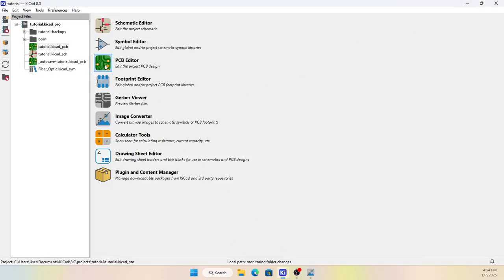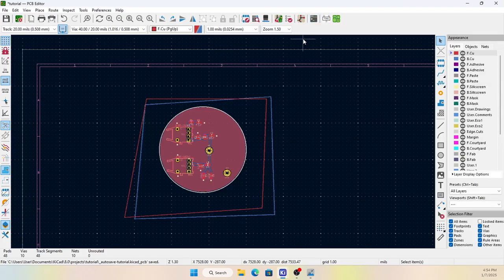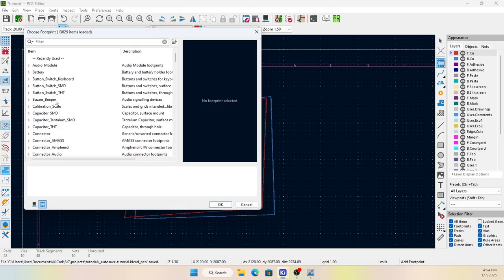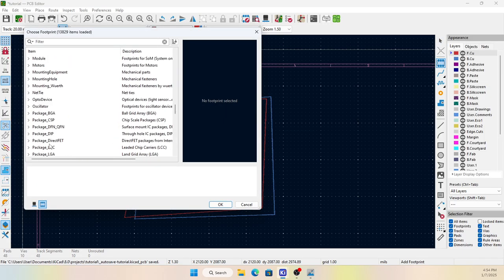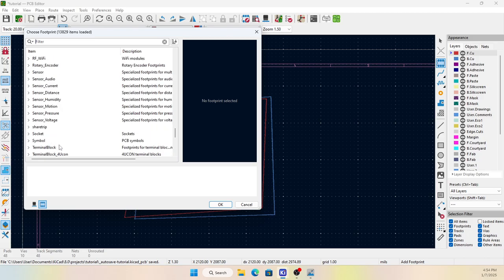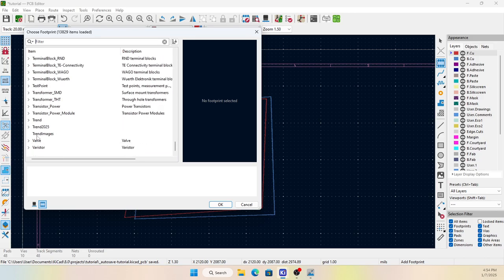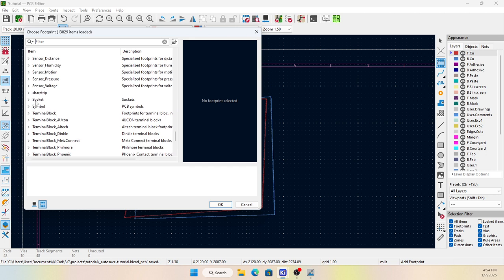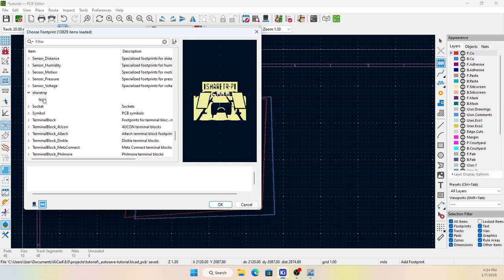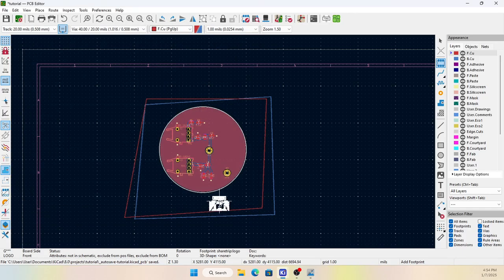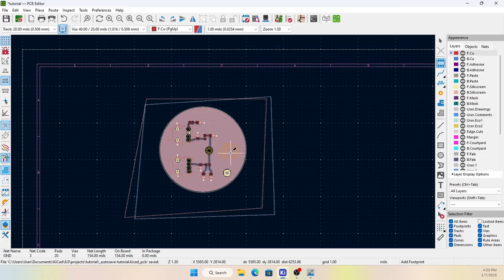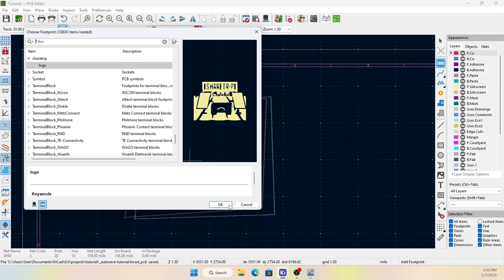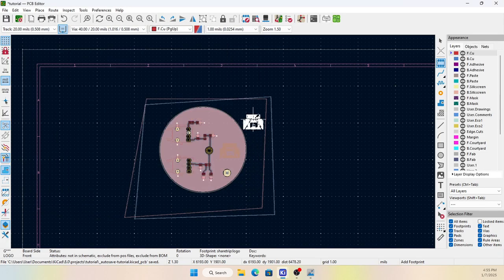So now let's go to PCB editor. Go to add. Where is it? Share trip logo. There you go. It's there. Okay, put it there.